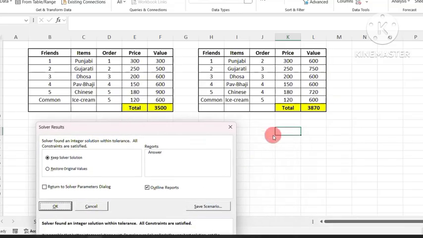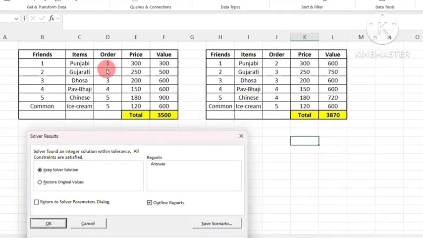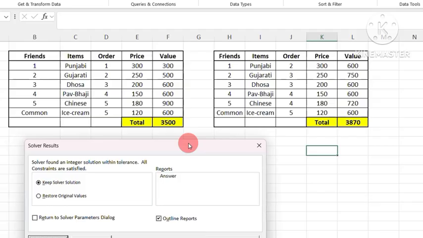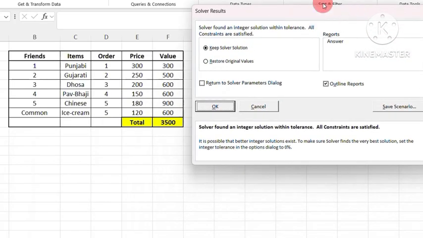As you can see, earlier we were ordering 2 Punjabi dishes, but now because of the budget constraint, you can limit to only 1 Punjabi dish. There were 3 Gujarati, and now you need to shift to only 2 Gujarati. Dosa, there is no change, you can still continue with 3 dosas. Pav bhaji, you can still order 4. And Chinese, yes, you have some savings, so you can add Chinese food. One more dish you can order, and that is 3500 rupees. Your bill is there. So other than 3870, your bill will be 3500.